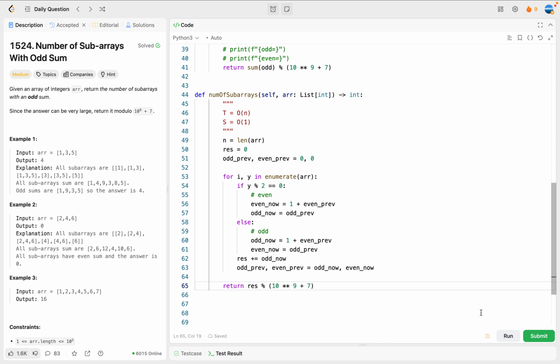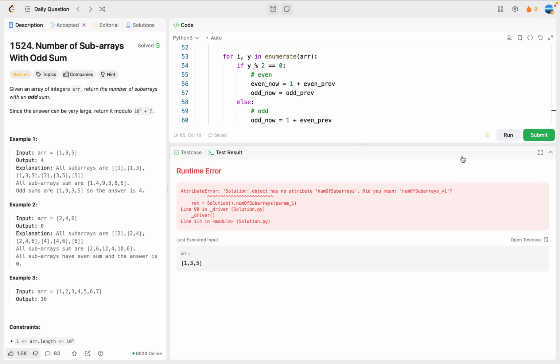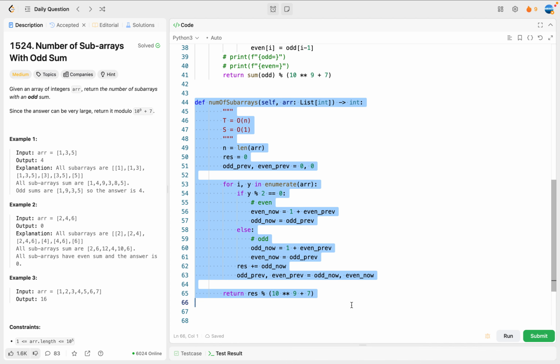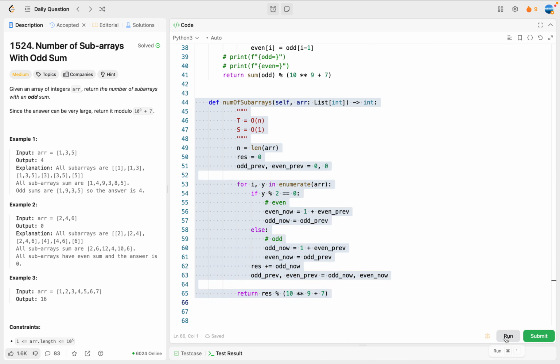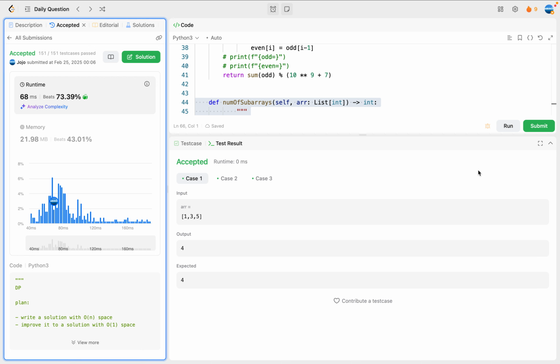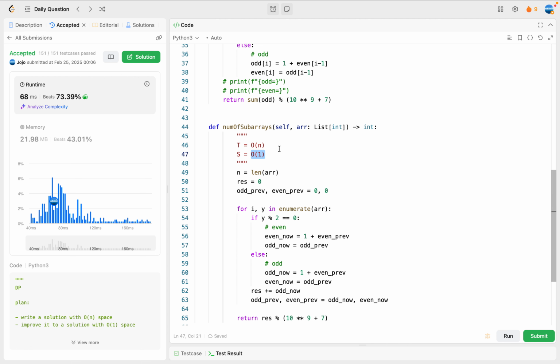So let me first try to run it. It says solution has no attribute. Yeah, I guess that's the problem. I need to fix some indentation, so put it here. Yeah, it passes the 3 test cases. Now let's look at the generic case. Yeah, it passes all the cases. And obviously for this version of the solution, the space complexity is O(1), slightly improved. With that said, I guess the coding part for this problem is done.